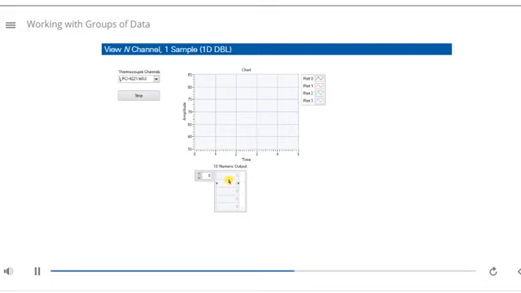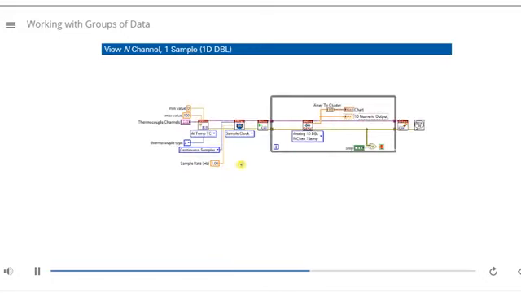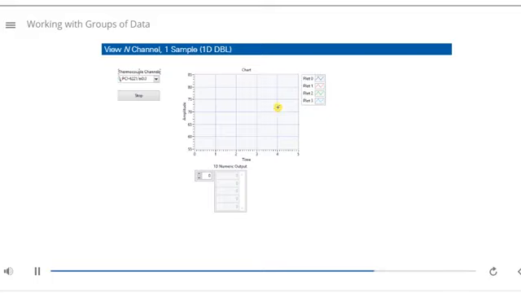For this n-channel one-sample 1D DBL array to show up correctly as separate plots in the chart, you must add an array-to-cluster function between the array and the chart. Let's run this VI. The 1D DBL array indicator shows the n-channel one-sample data for the current iteration. The chart indicator shows historical data and a separate plot for each channel.